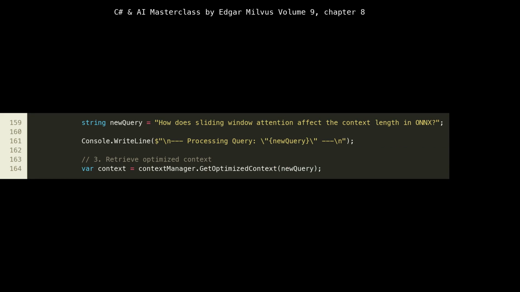Here, at line 159, we define new query. This is the user's current input, and it's intentionally designed to be semantically related to the technical discussion we added earlier. This is the query against which all historical messages will be scored for relevance. Lines 161 to 162 print a separator and the query itself, making the output clear.